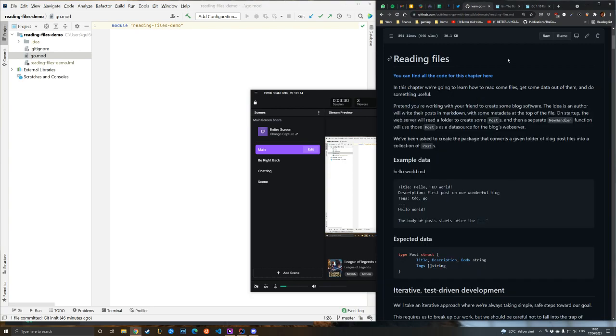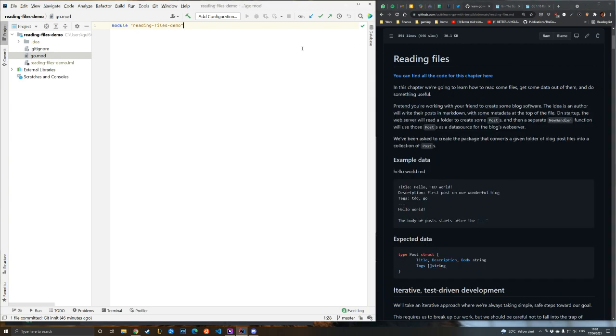Okay, alright, so what I'm going to do for the next half an hour or so is go through the new chapter in Learn Go with Tests, which is called Reading Files. So in this chapter, obviously we're going to learn how to read some files, and we're going to do it in a test-driven way, iterative development and all that other kind of stuff that I go on about in the book.